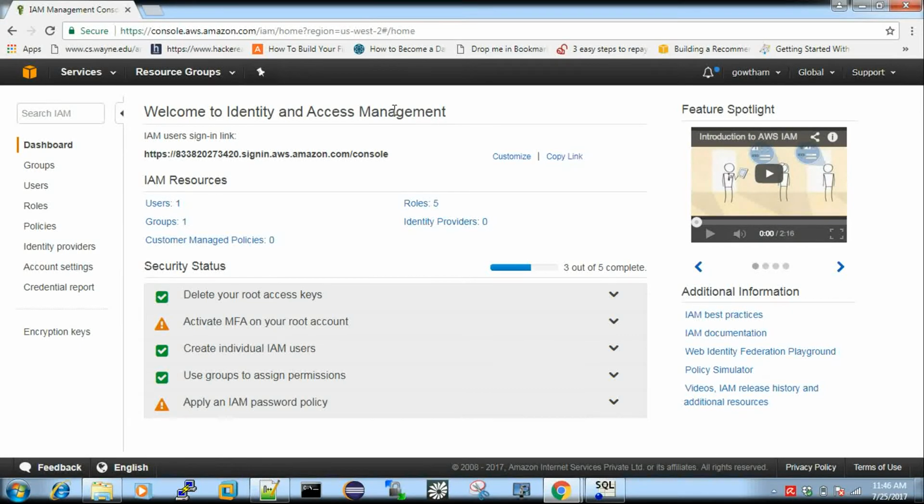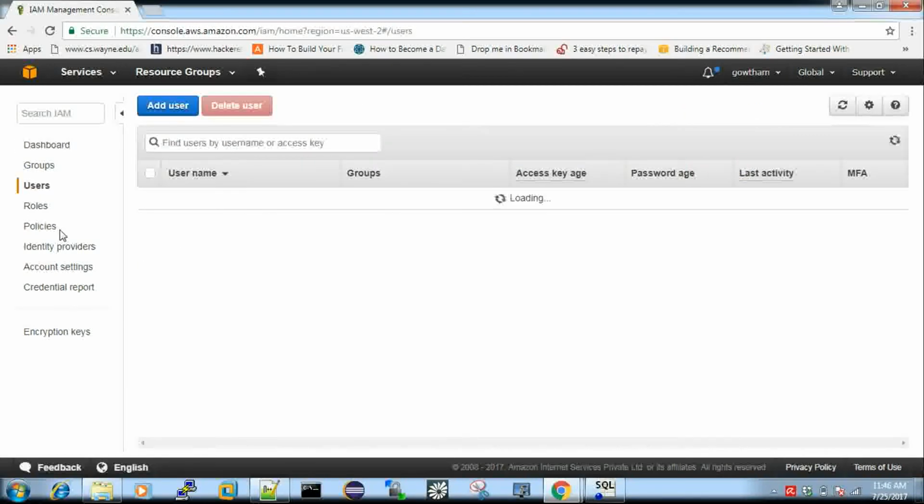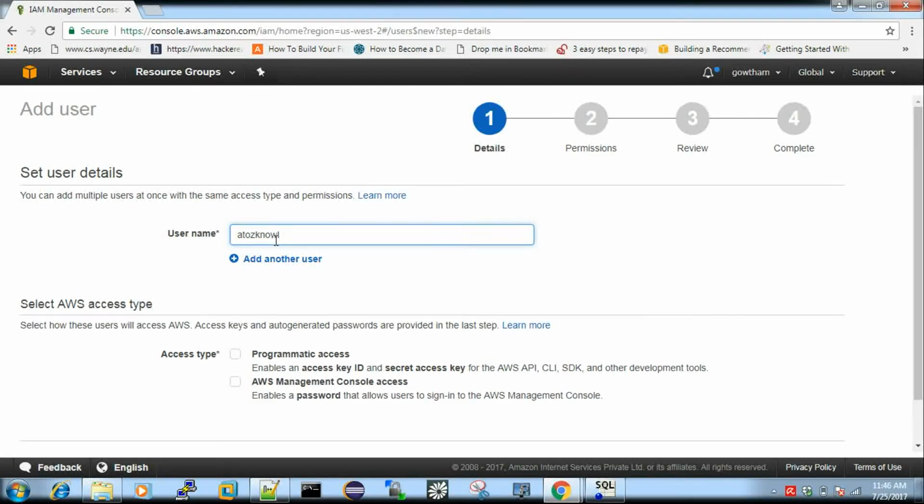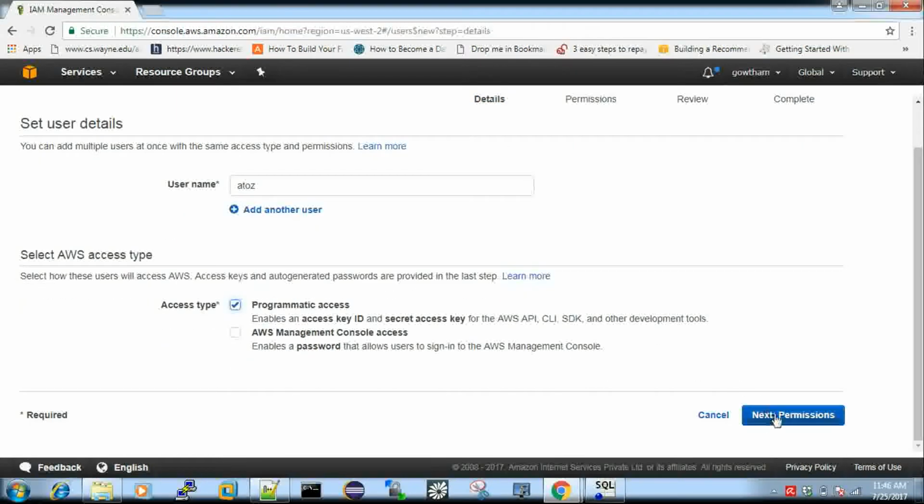So the very first thing, you have to create a user in this IAM. Just click this user, and you can see I already have a user. I just created this, but for a practical purpose, I will create one more user. I will show you how. Add user, and just give some name. I'm just giving A to Z, I don't want to make it very big. For access type, just click the first type, because we need the access key and ID. Then click next, permissions.